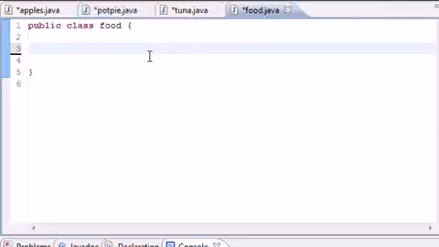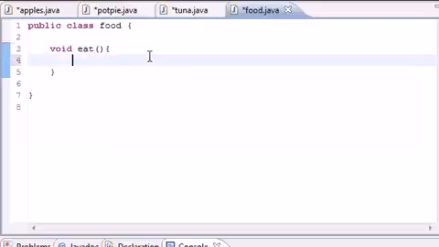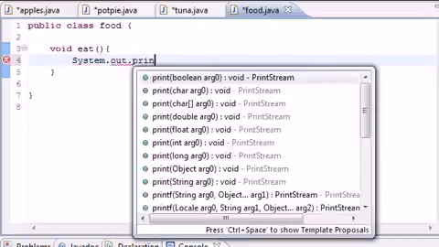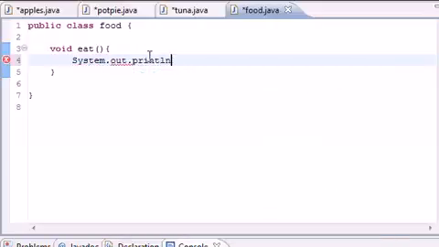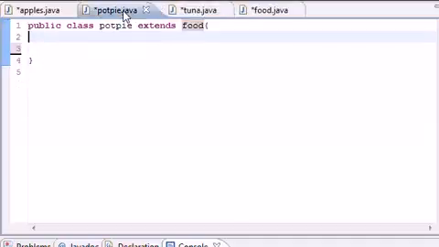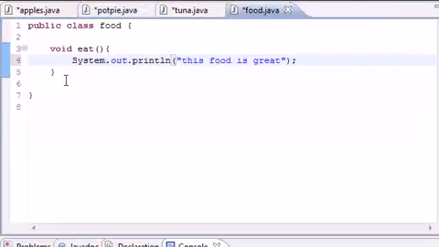So now let's go ahead and build a basic method called eat in food. Void eat won't take any parameters, and what it will do is System.out.println, and it's going to say, did I get that right? System.out.println, this food is great. Now anytime you call the eat method in tuna and pot pie, it would say this food is great.